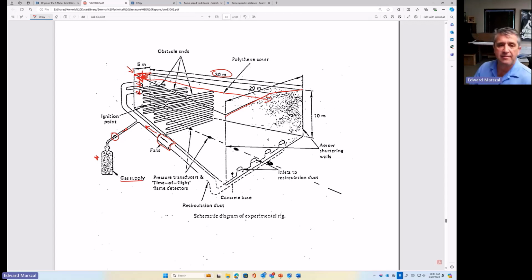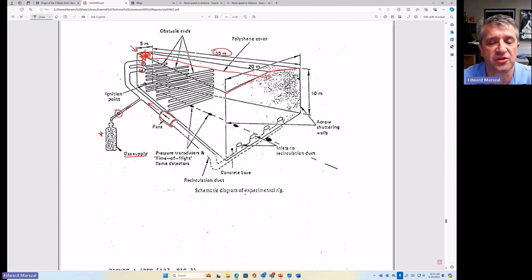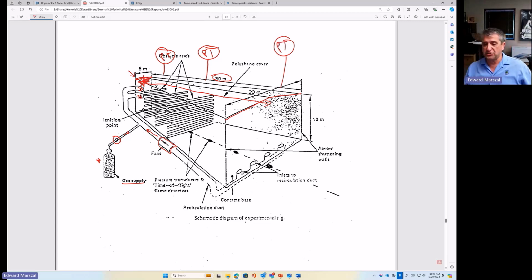Now, as the flame is traveling, there are going to be pressure measurements along the flame path, a lot more than this, that are going to allow us to measure that shock wave as it's traveling through the apparatus. Furthermore, you see these obstructions. I'm going to draw a red line through an obstruction. There's an obstruction that's creating that obstruction ratio.